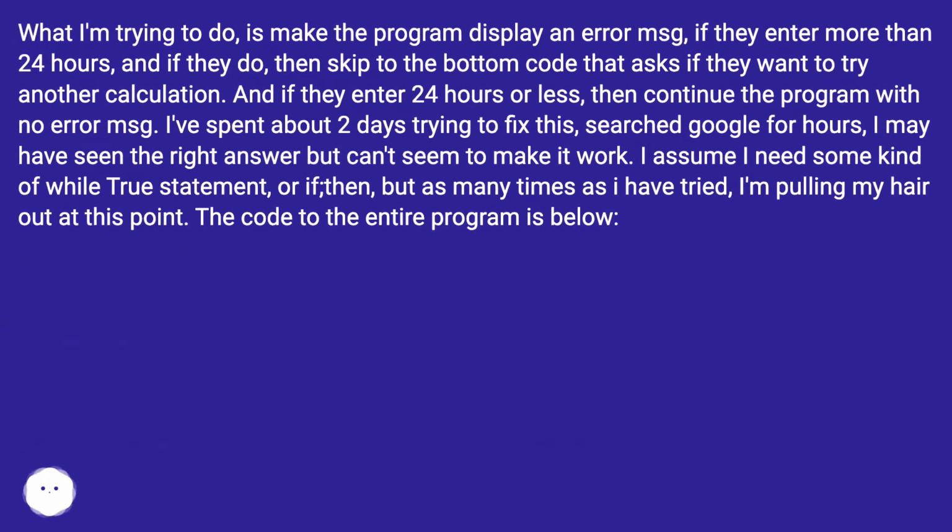What I'm trying to do is make the program display an error message if they enter more than 24 hours, and if they do, then skip to the bottom code that asks if they want to try another calculation. And if they enter 24 hours or less, then continue the program with no error message.